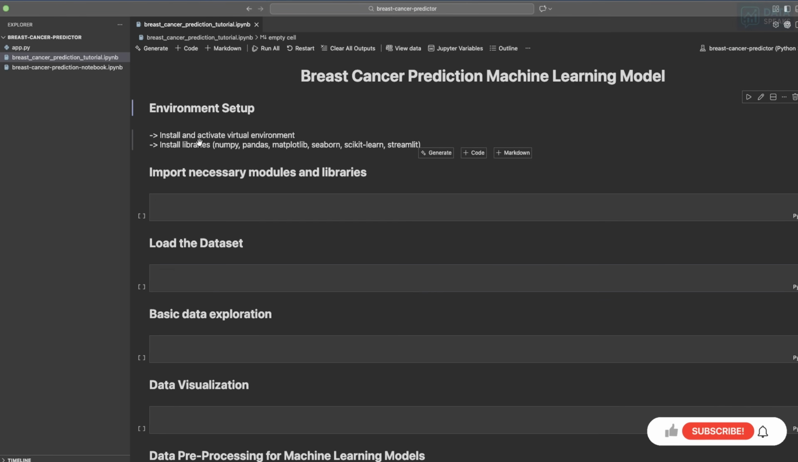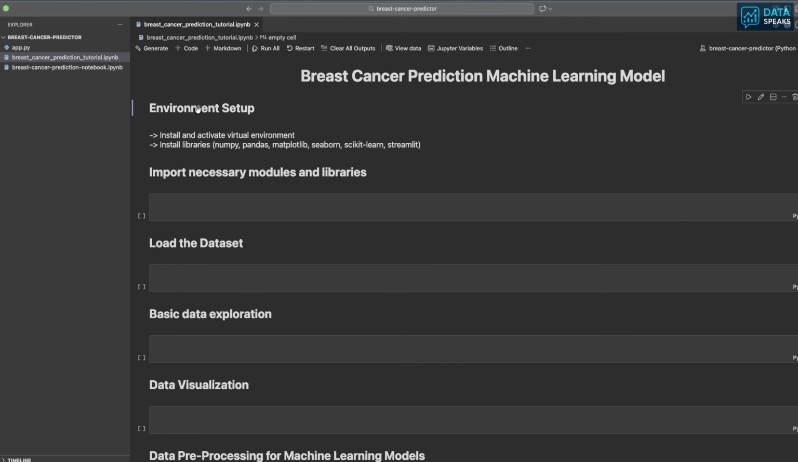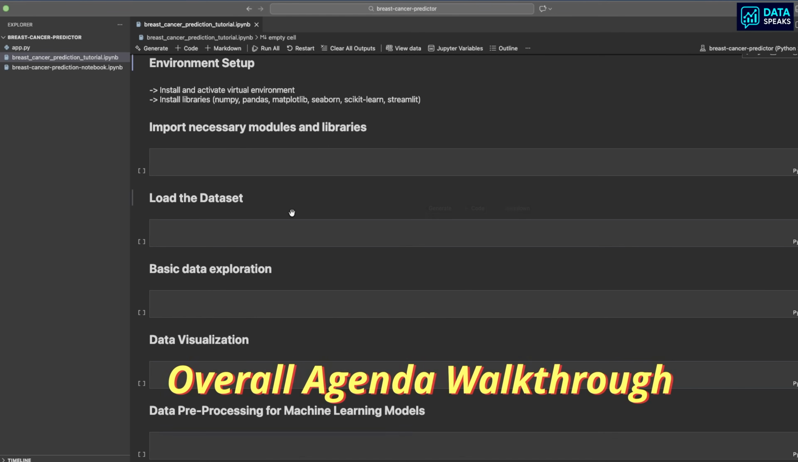As I mentioned earlier, we will begin with environment setup. We will need to have a dedicated virtual environment for this specific project. To do that, I will install and activate the virtual environment dedicated to this breast cancer prediction machine learning model. Then we will install all the necessary libraries and modules, including NumPy, Pandas, Matplotlib, Seaborn, Streamlit, etc. And then we will import the libraries and modules that are required for the model.